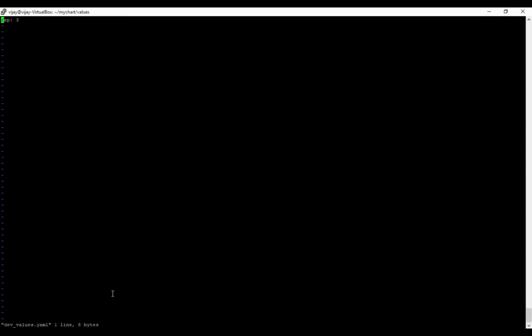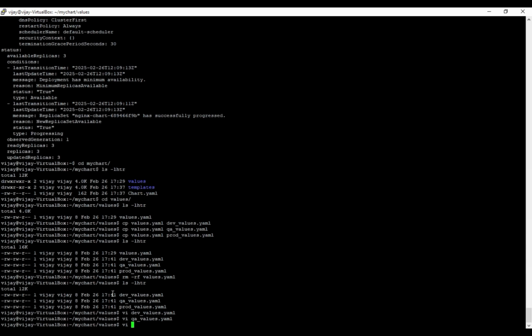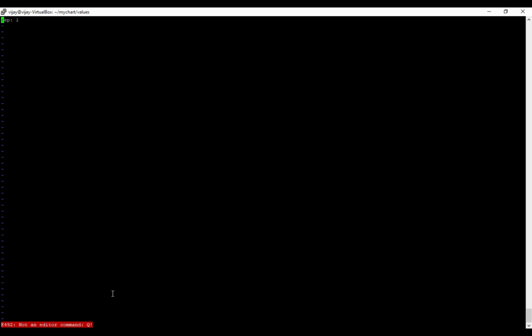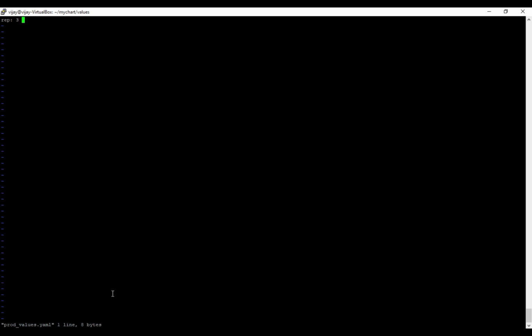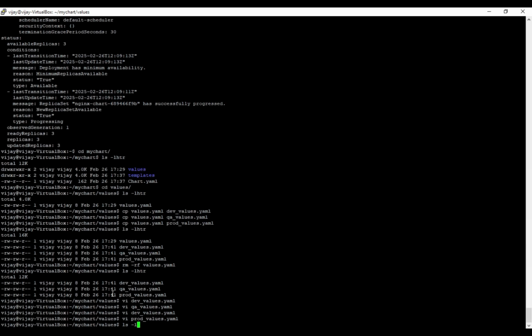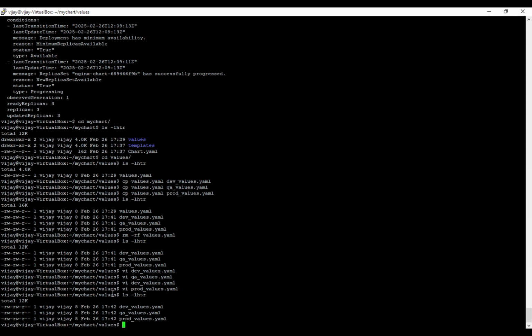Now what I'll do inside dev, I'll ensure I have only one replica, and then inside QA, I have two replicas. Inside prod, I'll ensure it has three replicas. Okay. So now I have three copies. So now, can I change only this? No, I want to change a few more things.